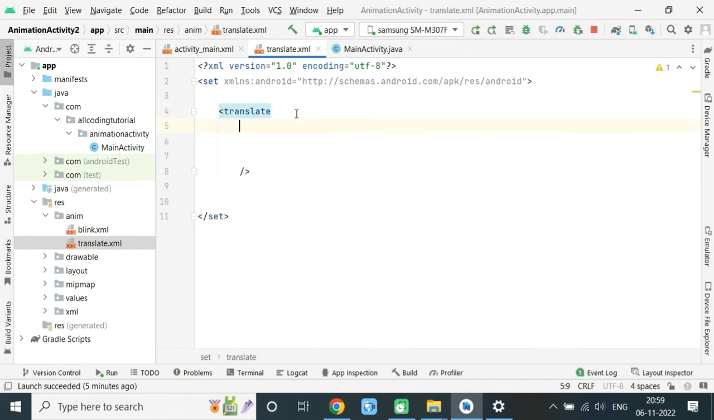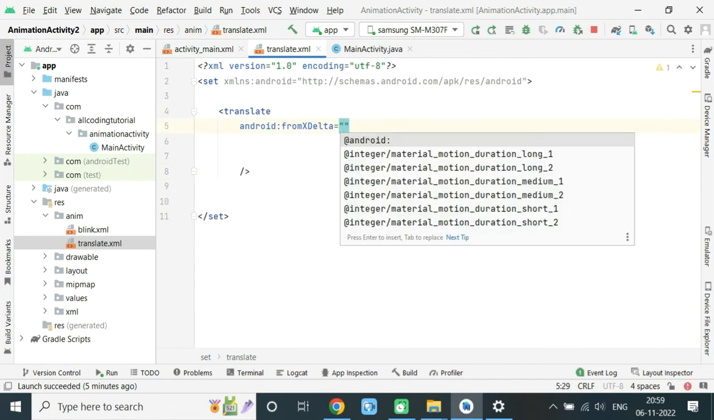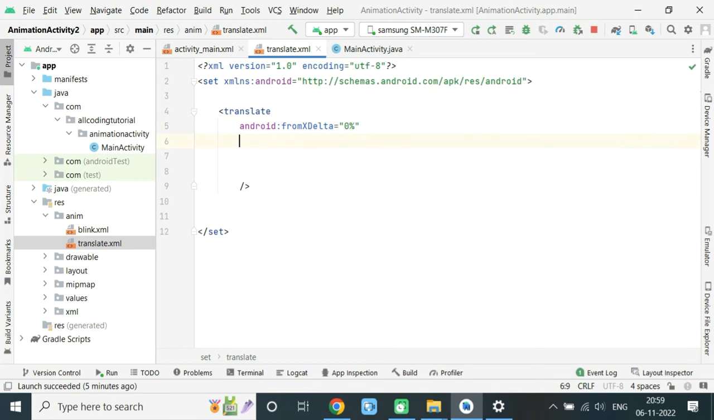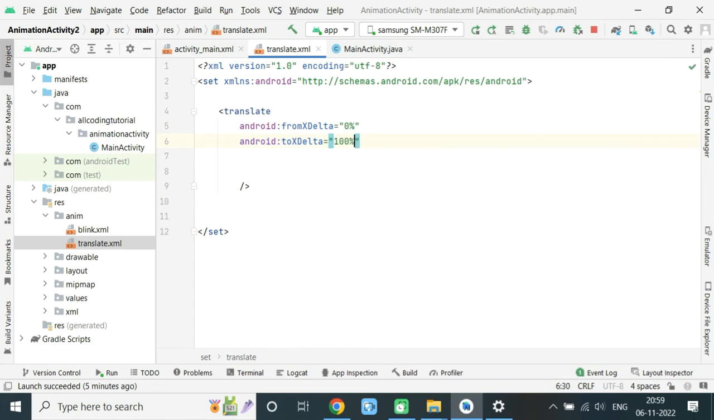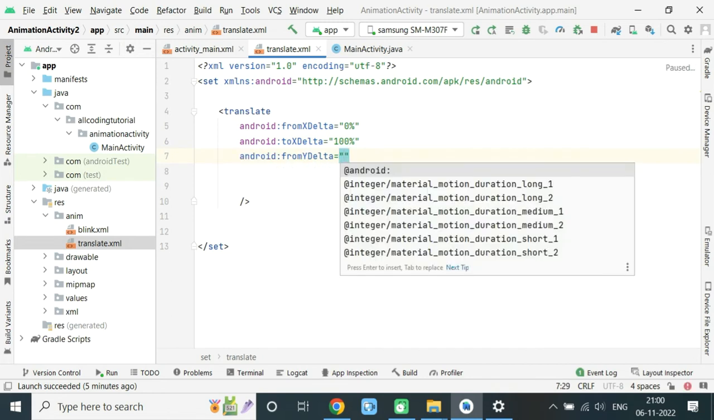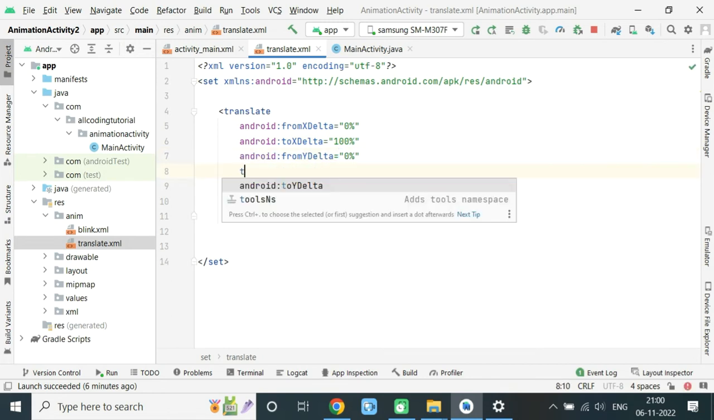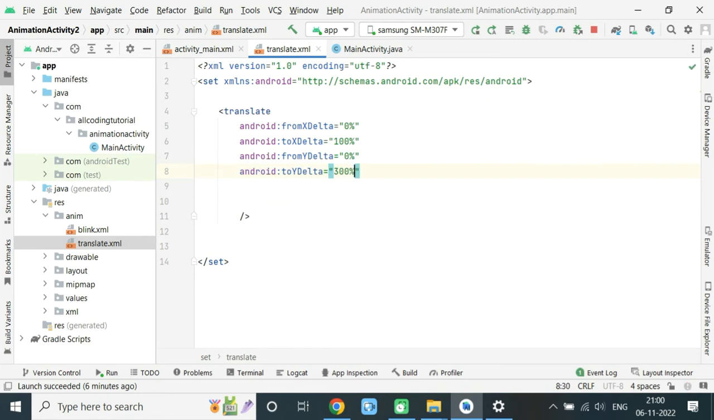So this calls for android:fromXDelta, that's 0%. It will measure from the screen's x-axis, and android:toXDelta will be 100%. So from one place to another place, it will fully occupy the screen, and will move from leftmost to the right, and from YDelta 0% to YDelta 300%. So what I'm doing is I'm forcing my object to move in the x direction as well as in the y direction, that is the vertical direction also. So it will go kind of diagonal. The duration will be 1000 milliseconds.